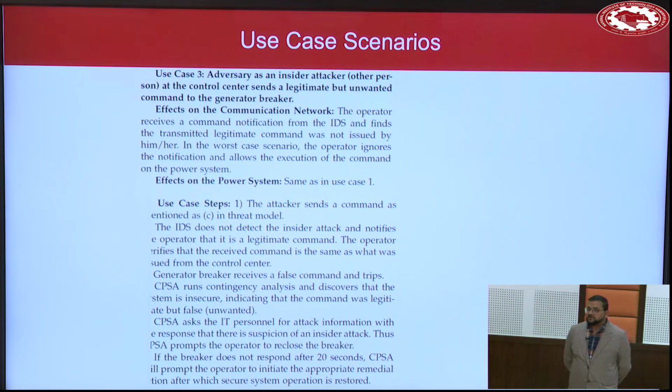So in this case, IDS does not detect the insider attack, which is very difficult to detect, by the way, and notifies the operator that this is a legitimate command because it came from the control center. The operator notes that the received command is the same as what was issued from the control center, so it seems to be legitimate. The generator breaker receives a false command and trips. So the command is to open a breaker, it will open and detach the generator.